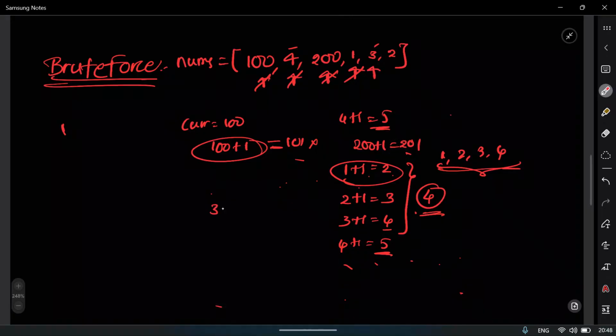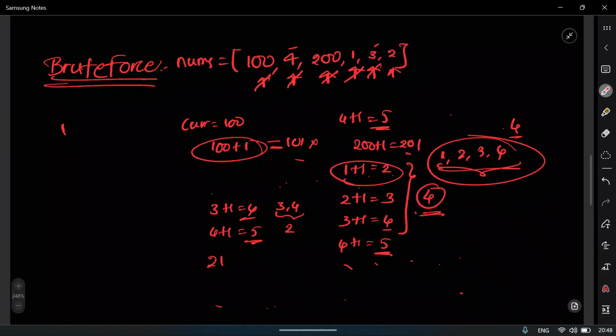When we find 3 plus 1, which is 4, it is present. 4 plus 1, which is 5, not present. The length is 3, 4, which is 2. But our global maximum is already updated to 4, therefore we're not going to change it. When we move further, 2 plus 1, which is 3, 3 plus 1, which is 4, 4 plus 1, which is 5, 5 not present. Now the sequence becomes 2, 3, 4. The length is 3, and we're not going to update, and at the end we return the global maximum.